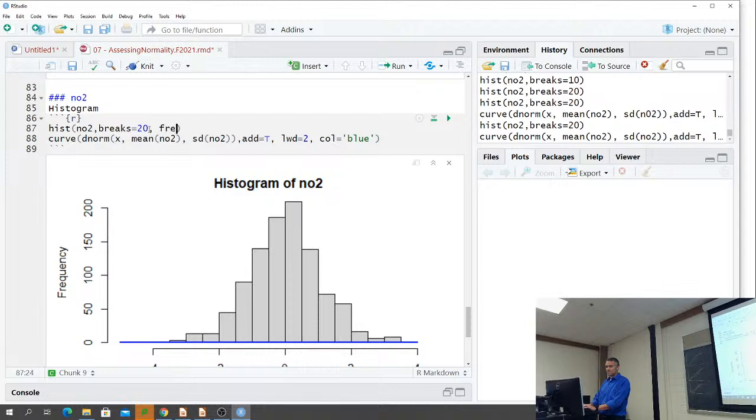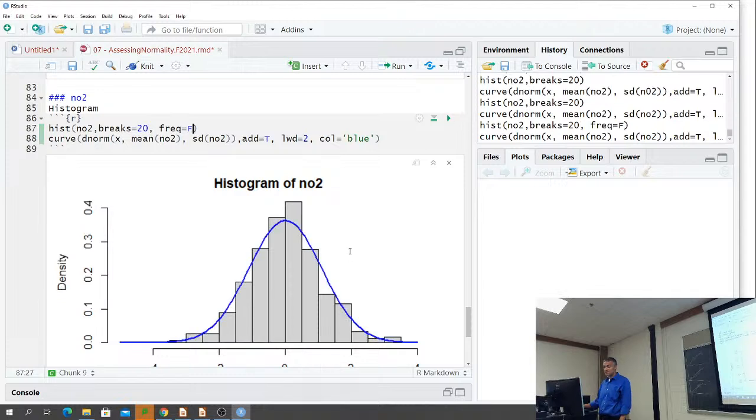Not add. Frequency equals f. So I did the same thing. Left it off. I got this. It said, oops, made a mistake. Let's fix it.